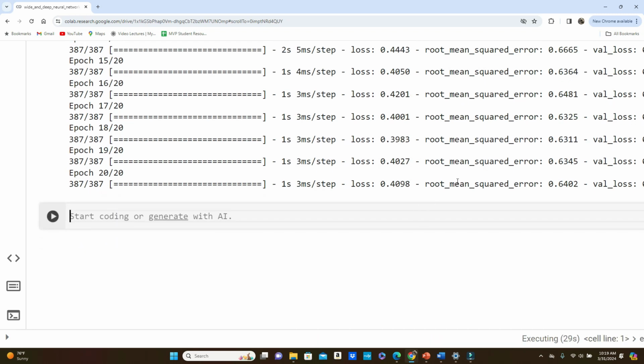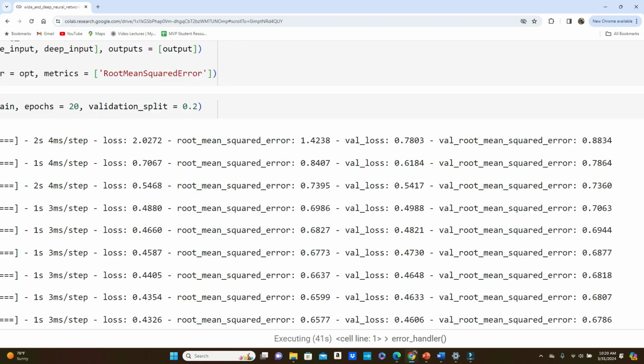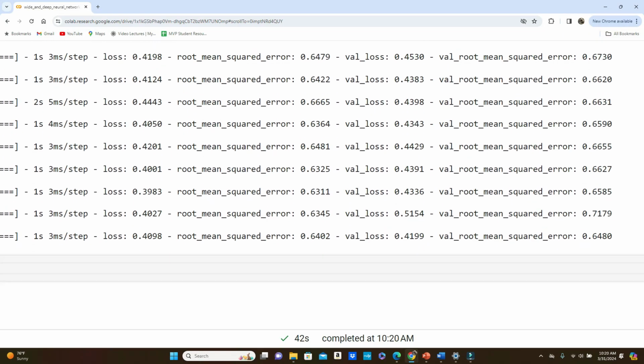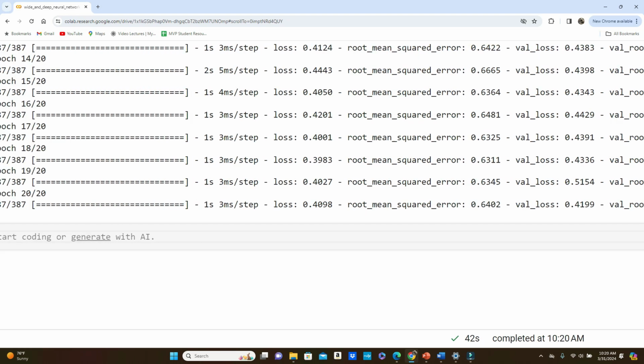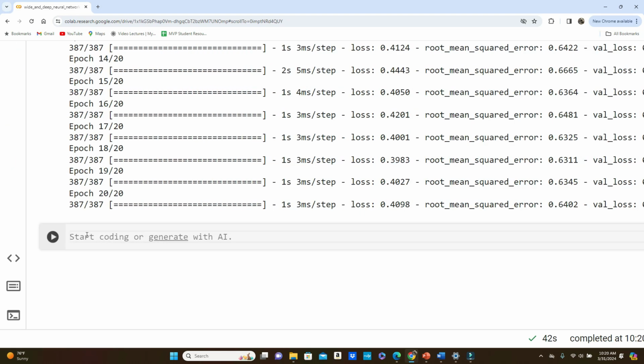Okay, model training is done. You can see the root mean squared error for training. In the beginning, it was 1.42, then for validation 0.88, and then slowly it became 0.64, 0.64, and loss 0.4, here 0.41. It's pretty close. Not much overfitting, so it was a pretty great model.